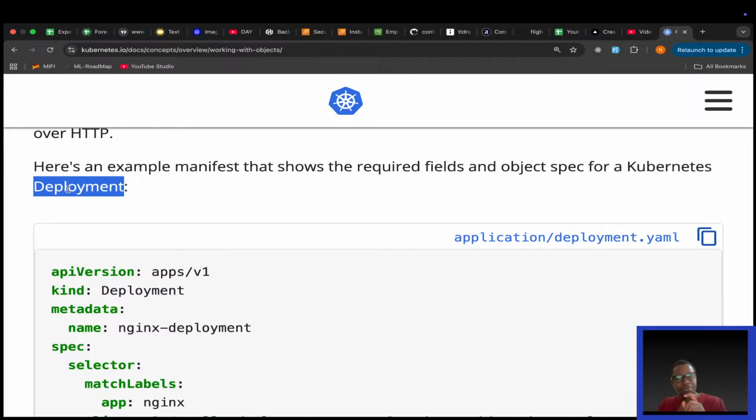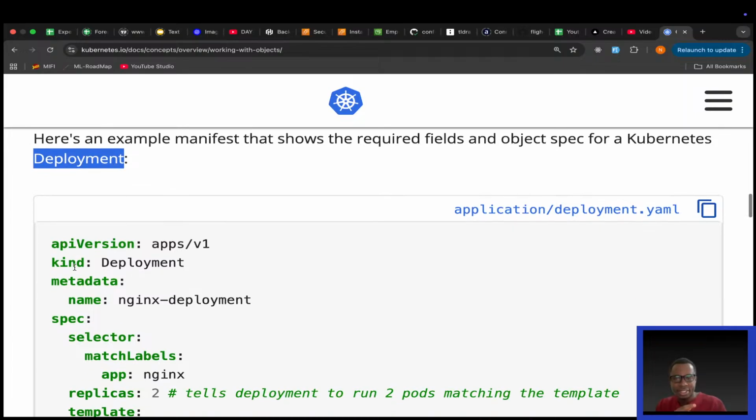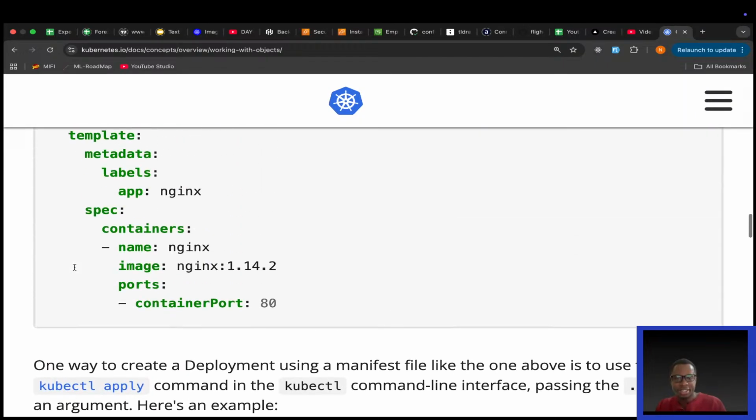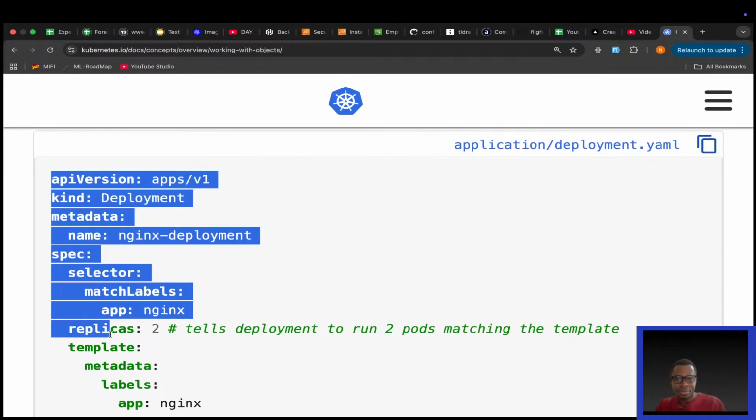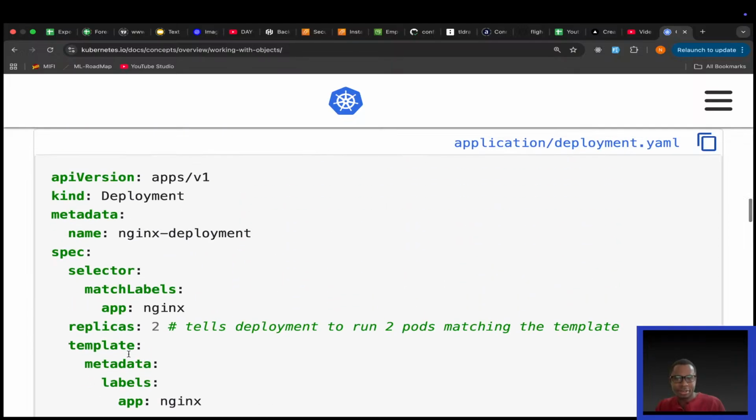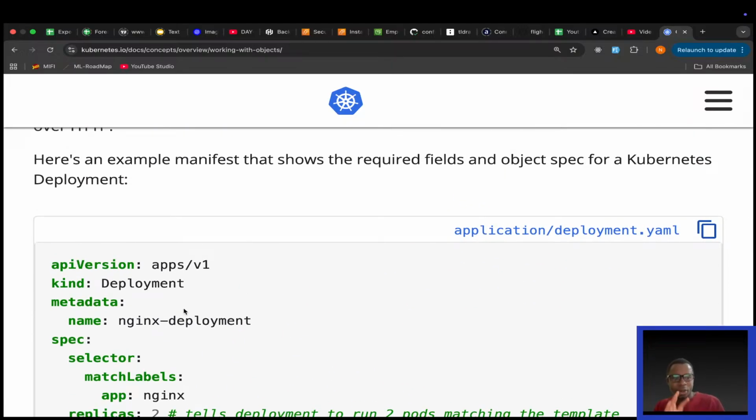The spec defines what we want. It's the configuration for the desired state. So this defines the desired state. When you have the desired state, Kubernetes uses it to create the actual state. It will look at this file and run it to give us the actual state.